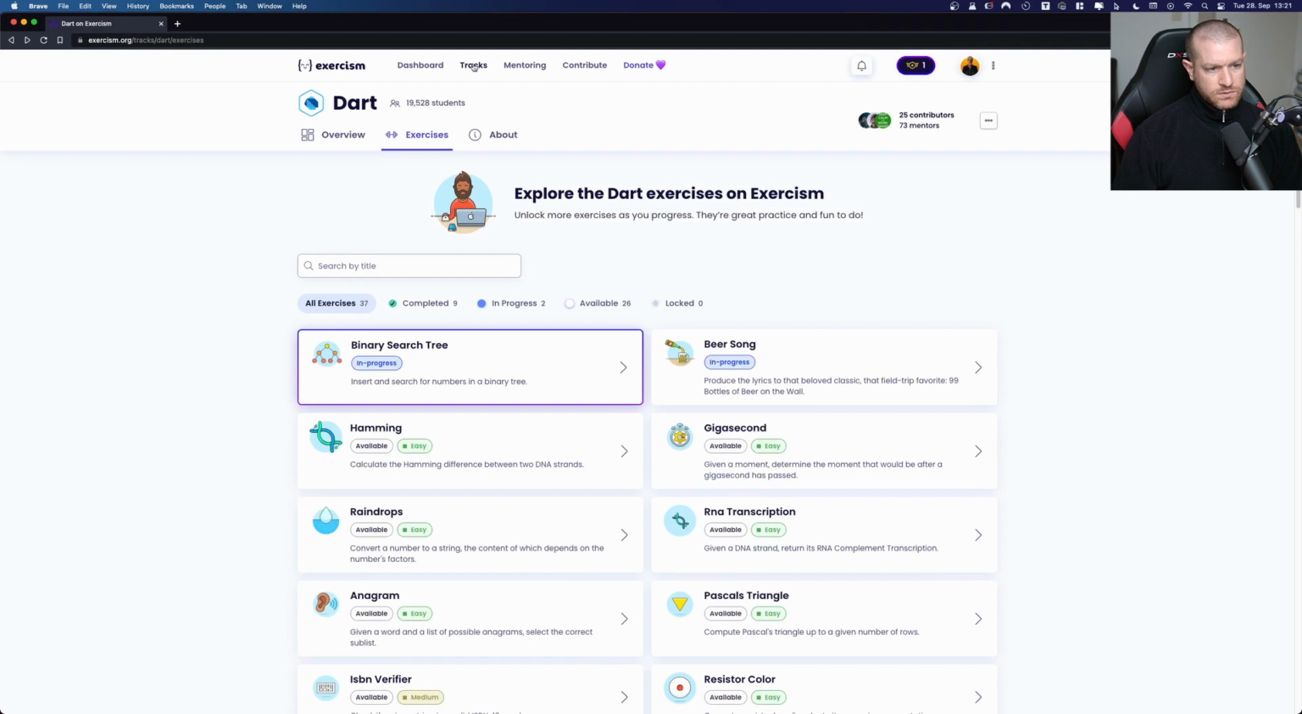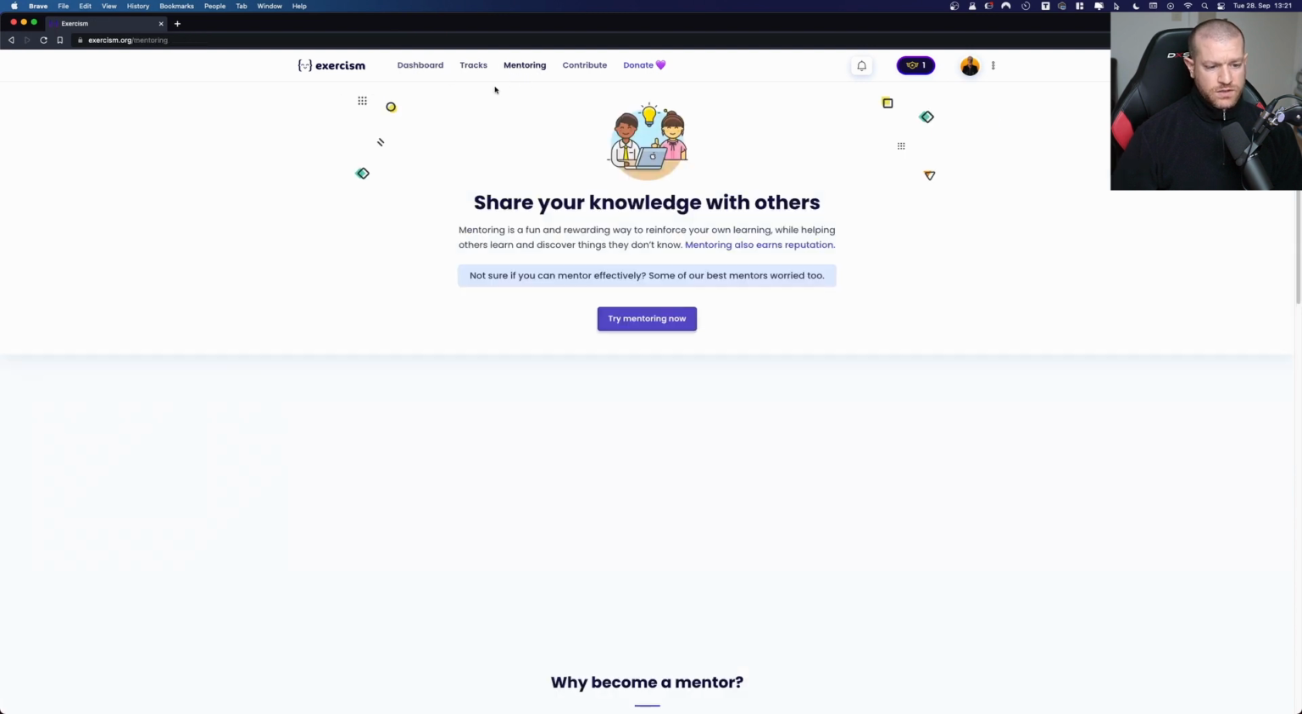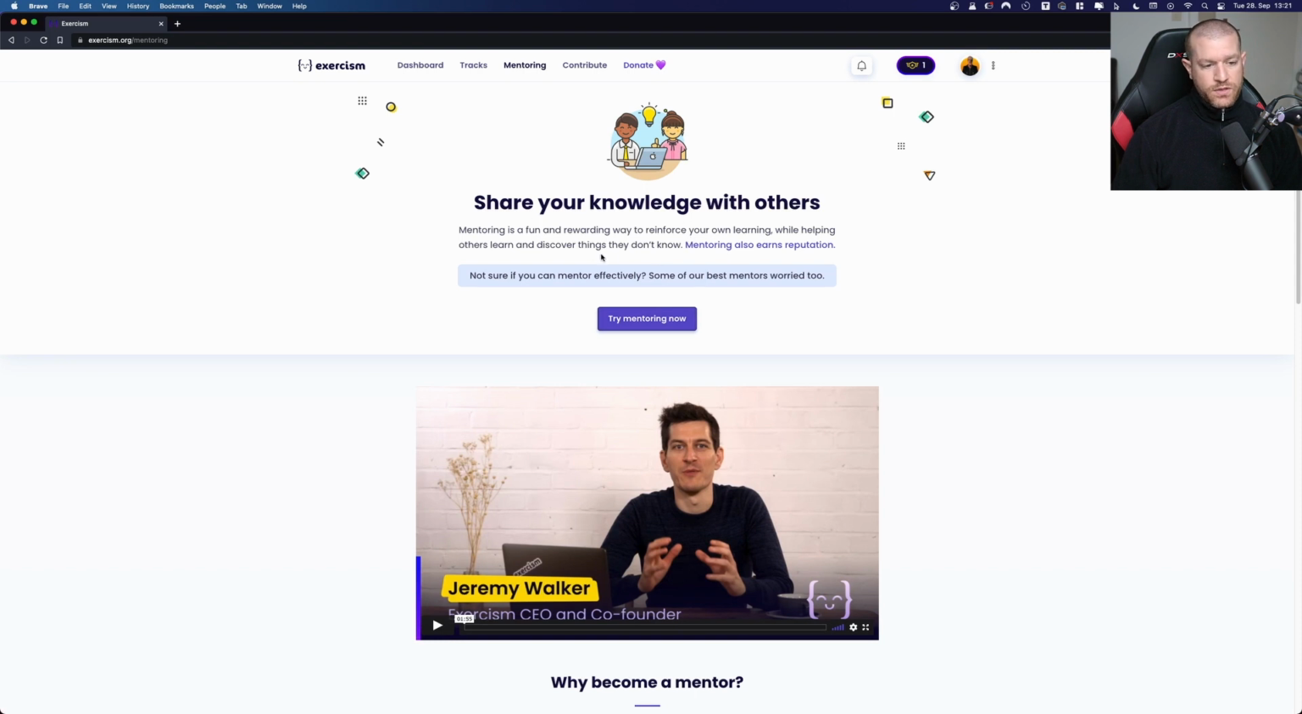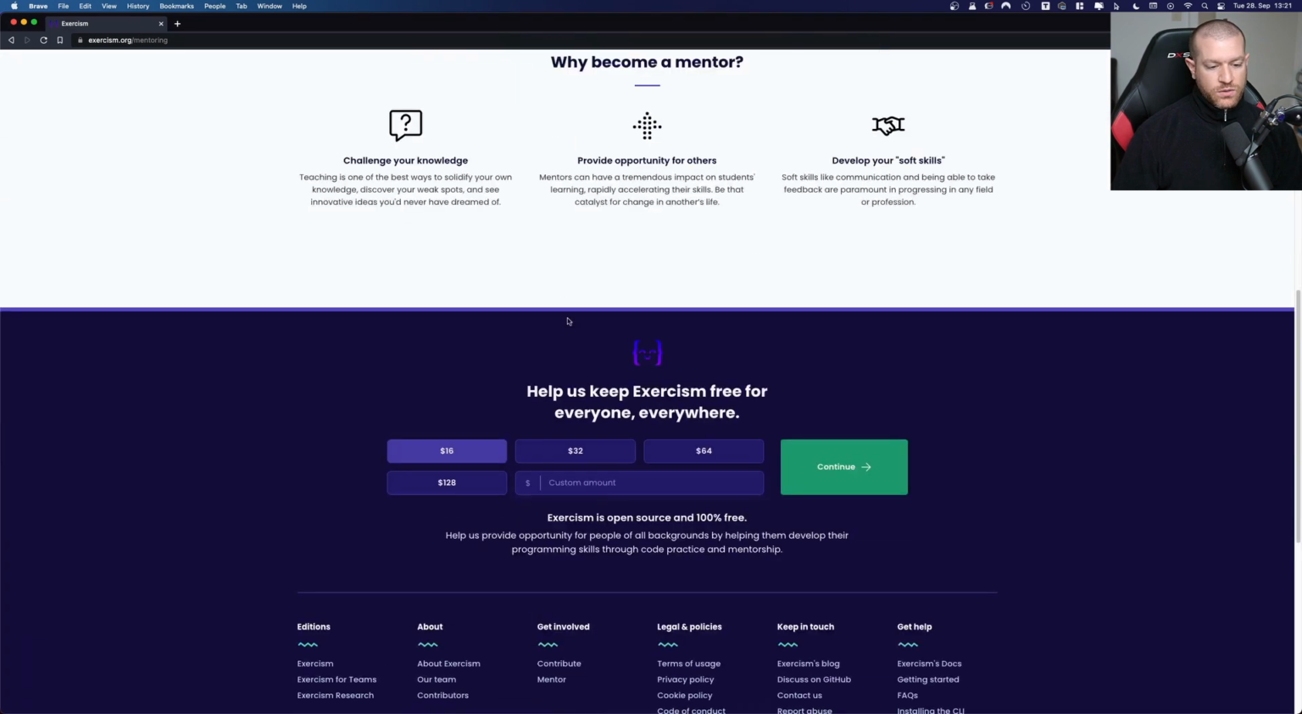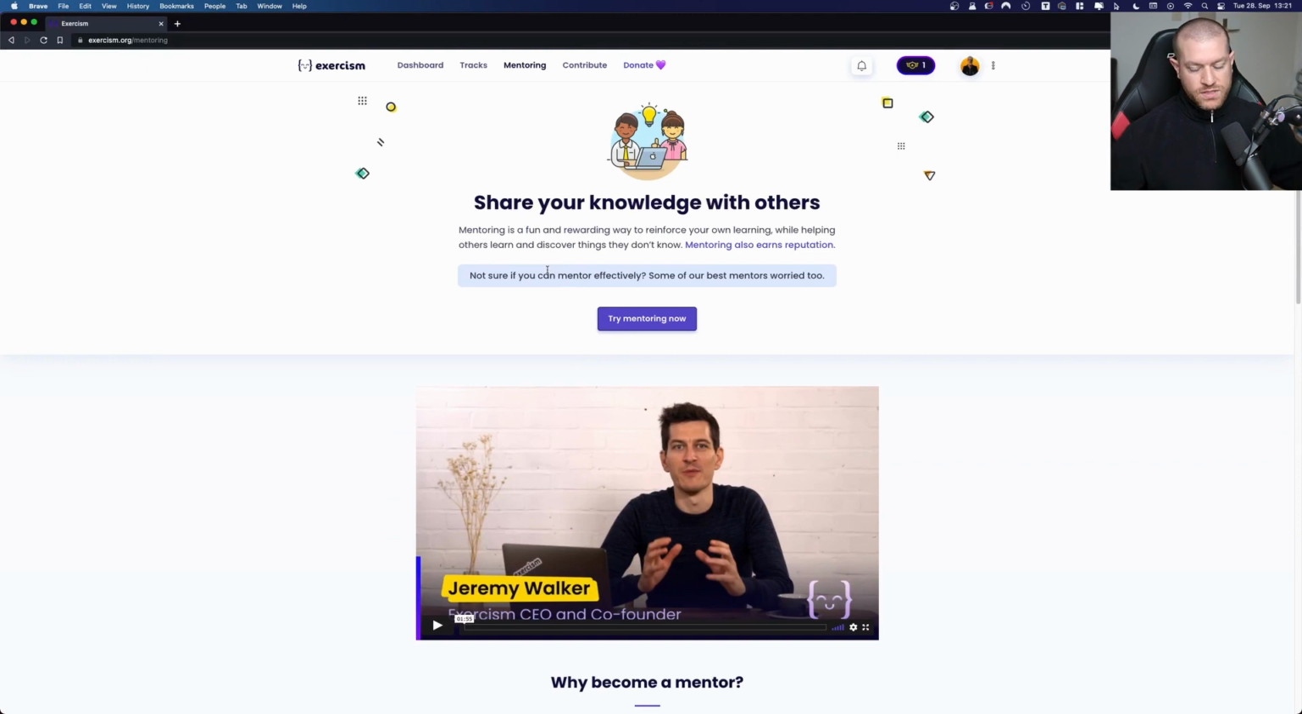Up here, so we went through dashboard and tracks. Mentoring is if you want to be a mentor, you can do that as well. All of this, how it works, it's people helping people. It's not like people get paid to be mentors. It's mentors who spend their free time helping other people. So you can become a mentor and then mentor the Dart track.